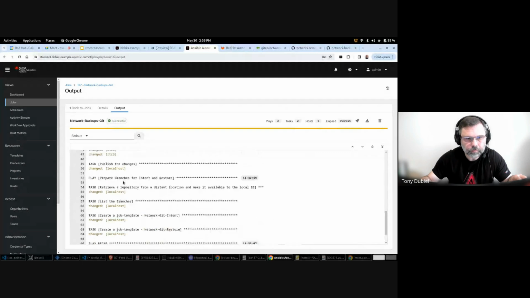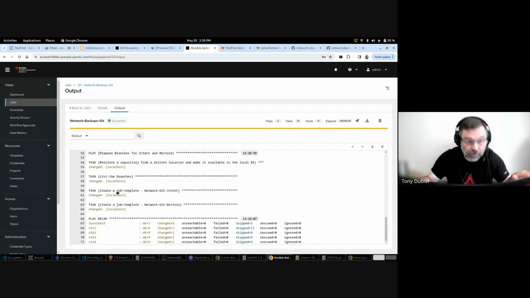So we published back to the repo, but then we also wanted to create, using what we call controller as code, 2 new job templates. Remember, in Ansible controller, a job template is how you manage a playbook. So effectively, I have 2 other playbooks that I want to use, and I'm creating a job template from a playbook.